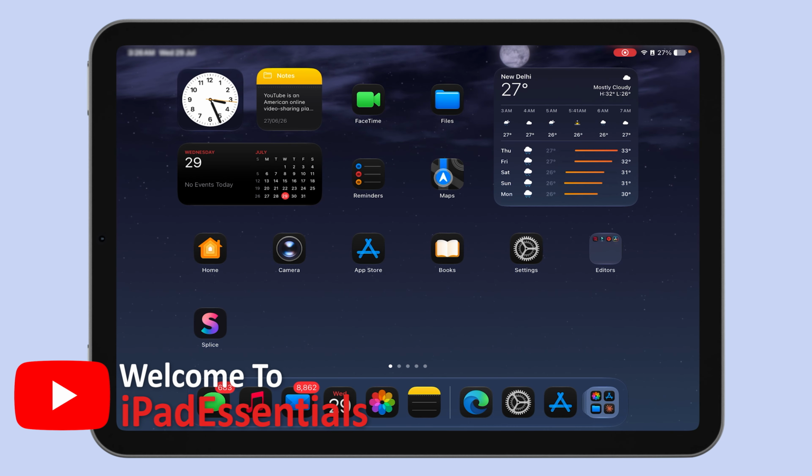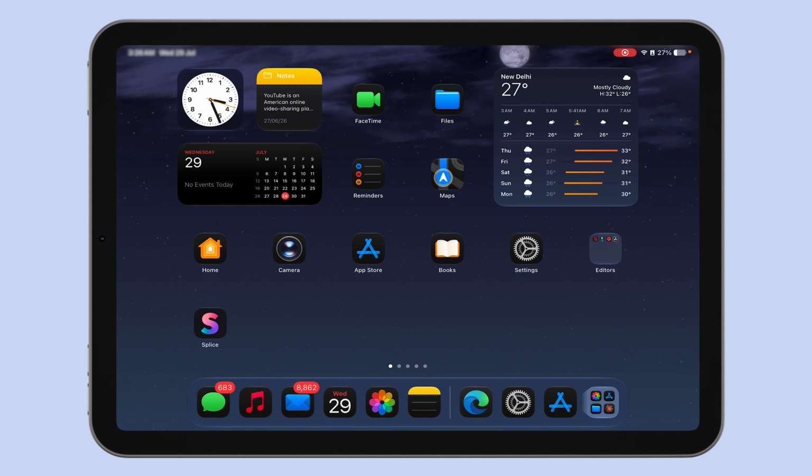Hey there everyone, in this quick video of iPad Essential, I am going to talk about a very important setting in your system and how you can enable it. This setting is known as True Tone.